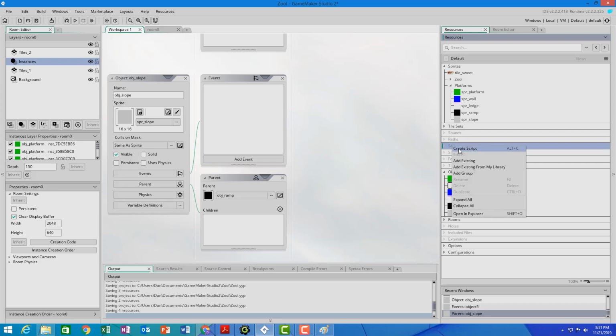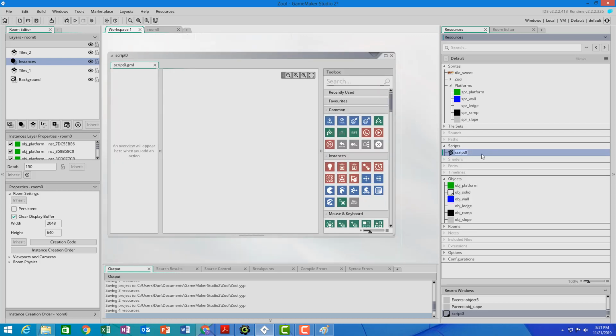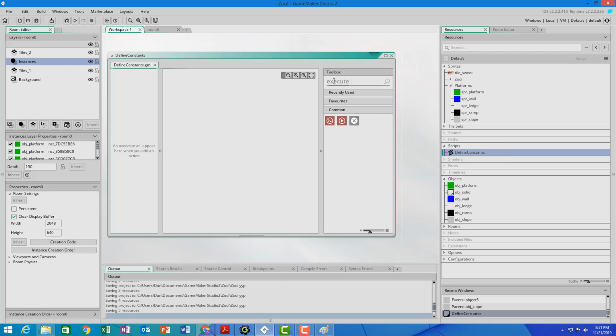We're going to say create script. In this script, we'll give it a name like define constants, something like that. Define constants. Okay, and in our script, we'll add some code. Looks like we're in drag and drop mode here. So maybe execute code. Let's see if they call it that. Execute code, yeah, so we'll do that.